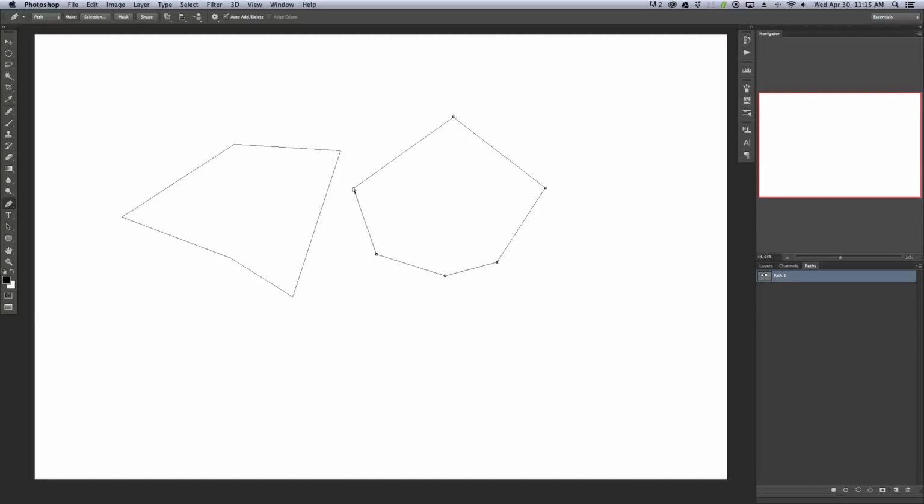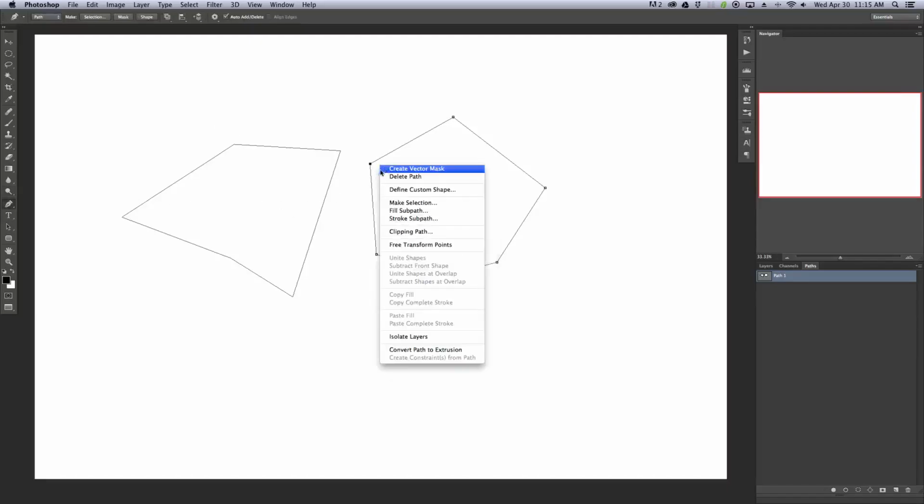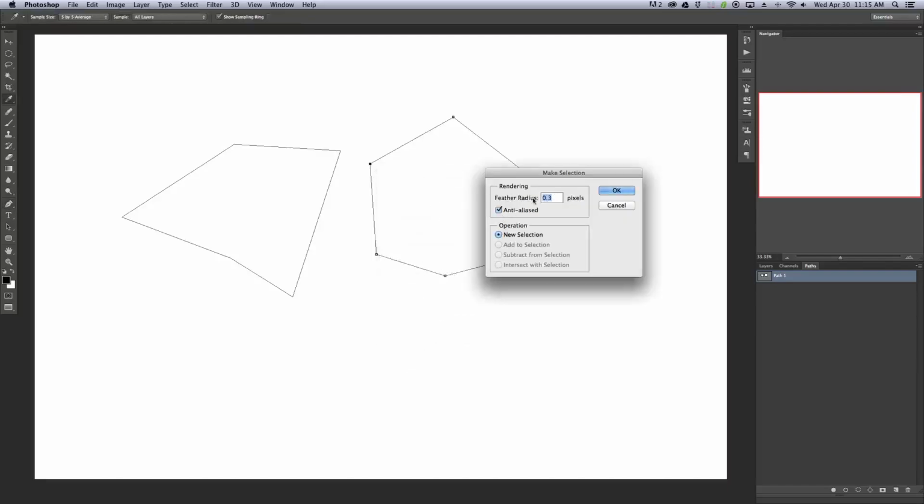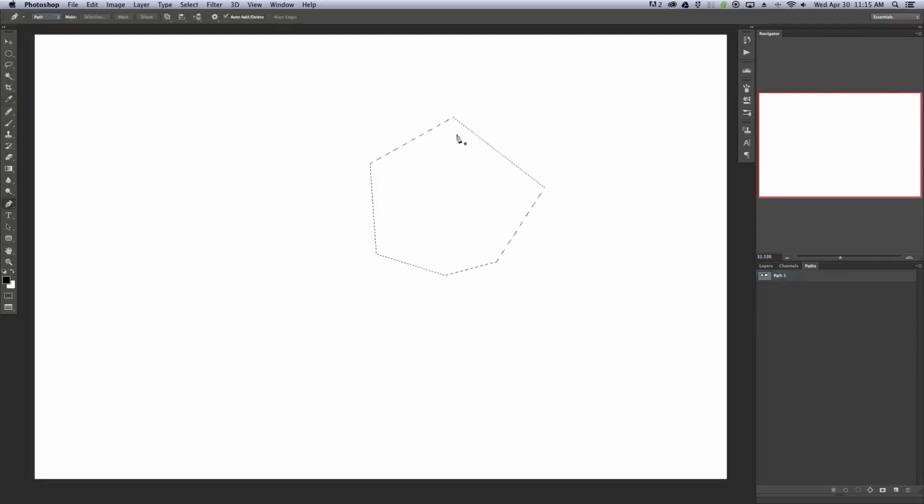Now, let's say we get to a shape that we actually like and we want to turn this into a selection. Super easy. Just right click inside of your selection. Make sure you have your pen path active, and then right click inside and go to Make Selection. You can choose to feather the radius or not and hit OK, and it's going to make the path you clicked inside a selection.